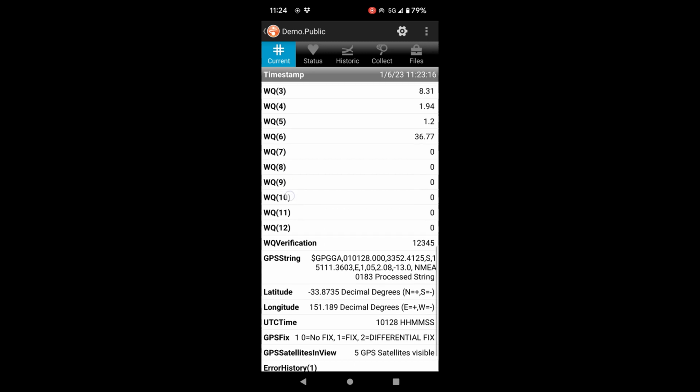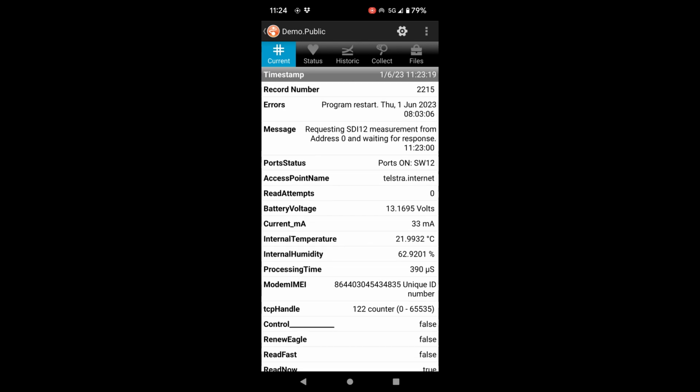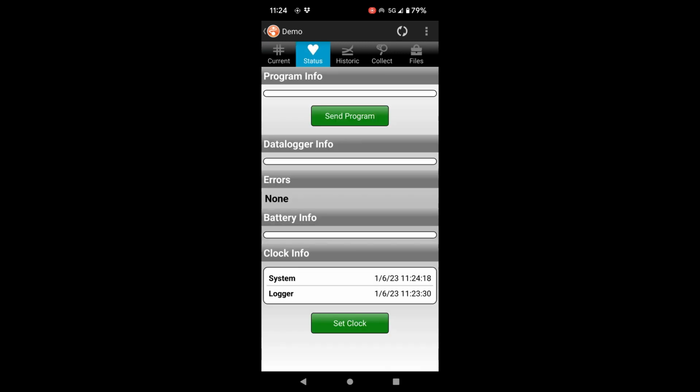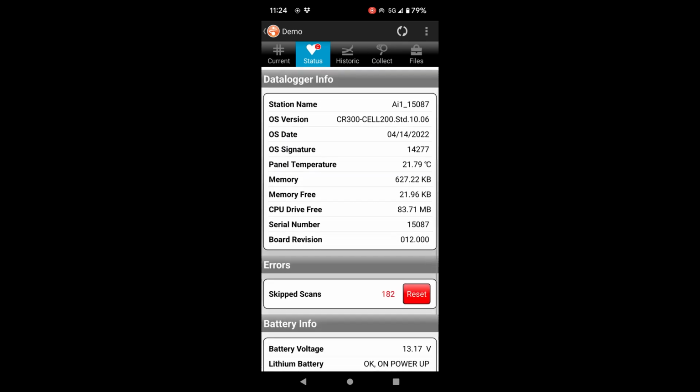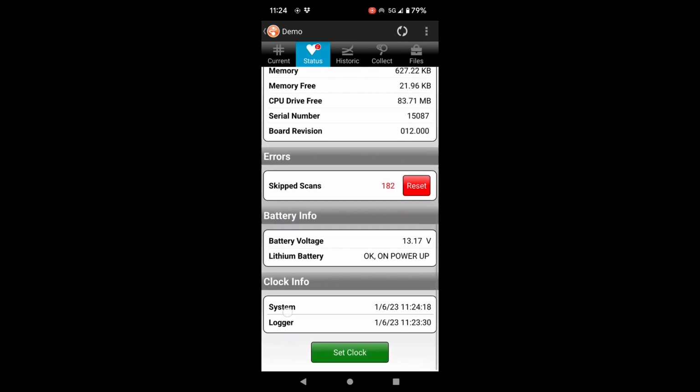It's actually quite an informative screen, exactly the same as what you would see through the DevConfig data monitor tab. We can also look at some status information. It is actually possible to send a new program to the station if you can get the program file on your phone. The way to do that is to send yourself an email with the program file, and then from your phone, save that attachment, and then you can access it to send it to the station. There's a whole bunch of information. You can even set the system clock.